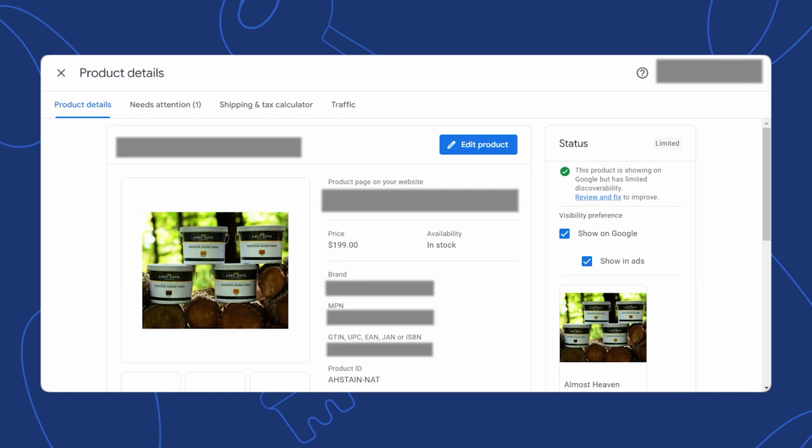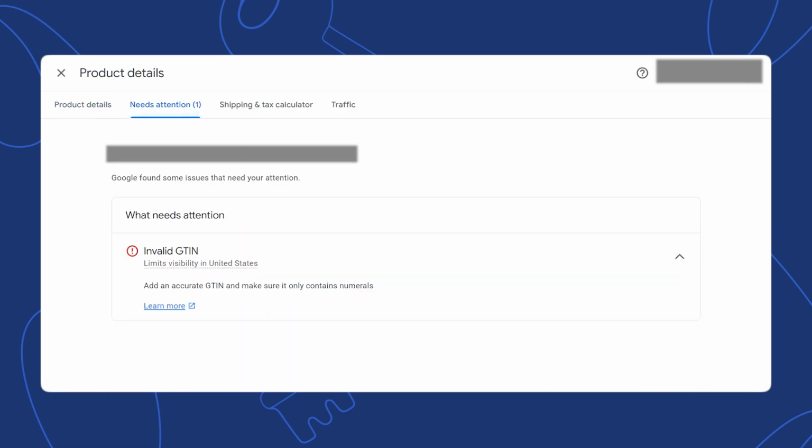Now go back to the product details and click on Needs Attention. This takes you to where Google flagged the issue. Here you can request a manual review after fixing the issue. Google will automatically update the feed and check if the problem is resolved within 24 to 48 hours. Once it's fixed, the disapproval will disappear and your products will show on Google Shopping again.